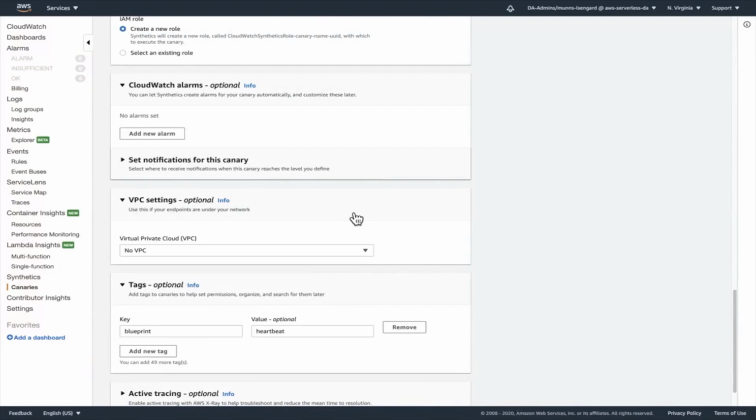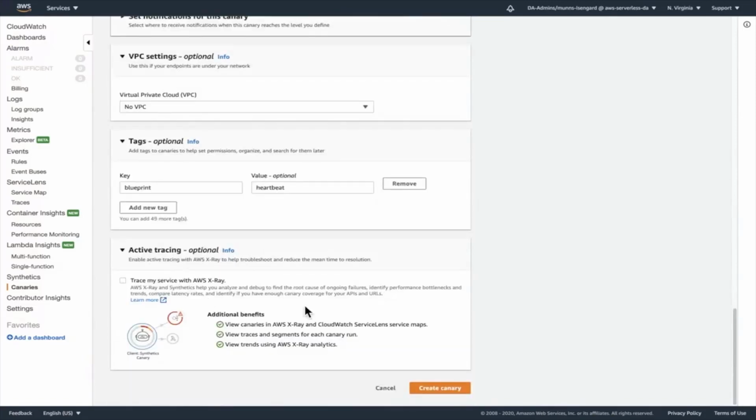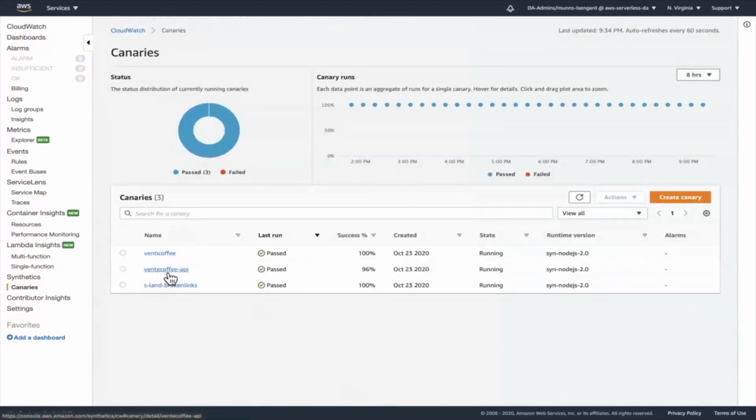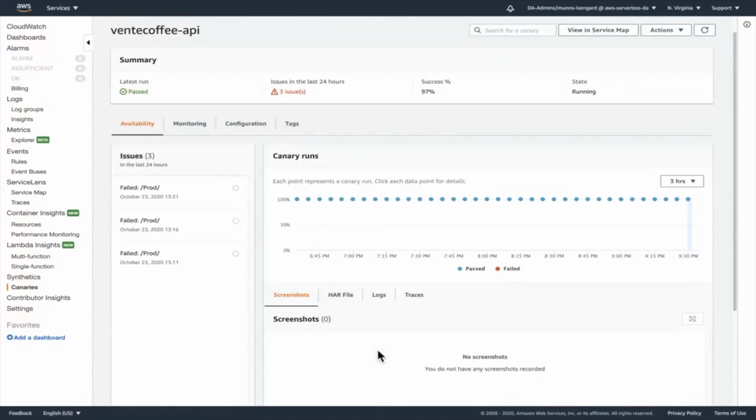You can also run these canaries in a VPC. So if you had a private API, if you had a private web application that existed inside of a VPC, you can still use synthetic canaries to execute. Tagging, and then down here at the bottom is my ability to enable X-Ray for this canary. So again, really straightforward here. Let me hop into the API example. Now the API example is also pretty similar.